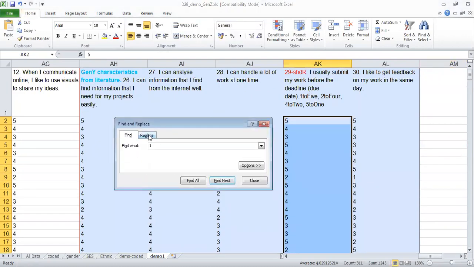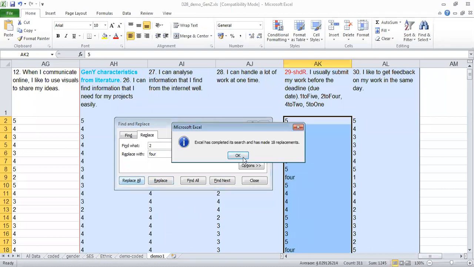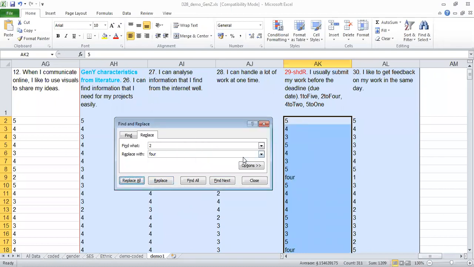Let's do this again. Did it replace all? Yeah, just now already replaced. Now replace 2, 2 change to 4. Replace all. So there were actually 18 who chose disagree. Now we will leave the 3 because 3 is in the middle out of a scale of 1, 2, 3, 4, 5. So 3 in the middle, there is no change.